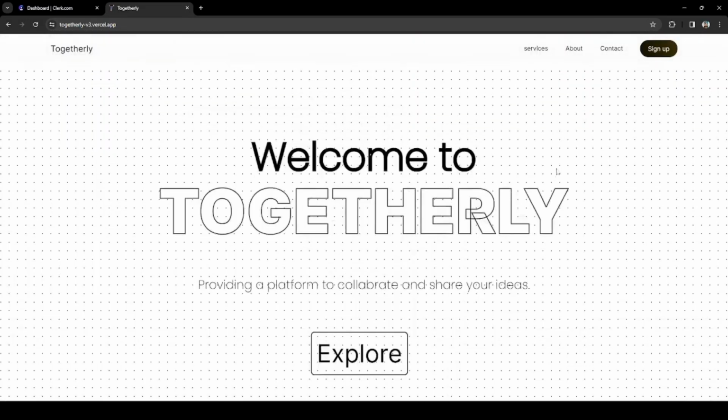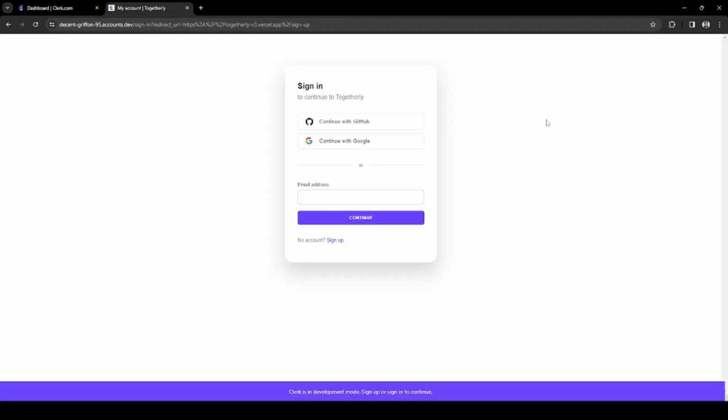Let me first sign up as a user. All the sign up components and authentication features are handled by Clerk.